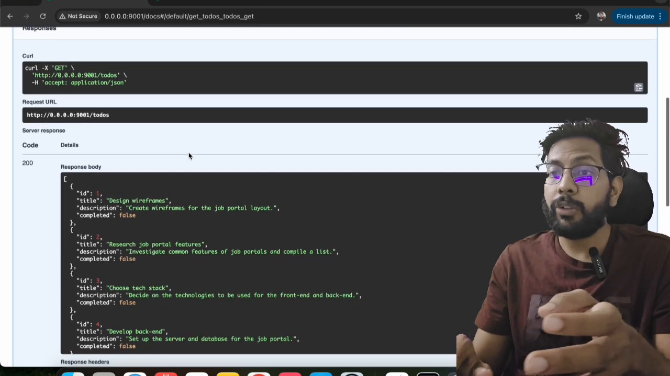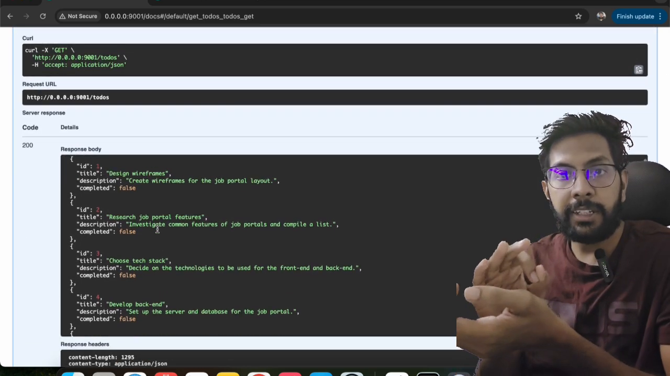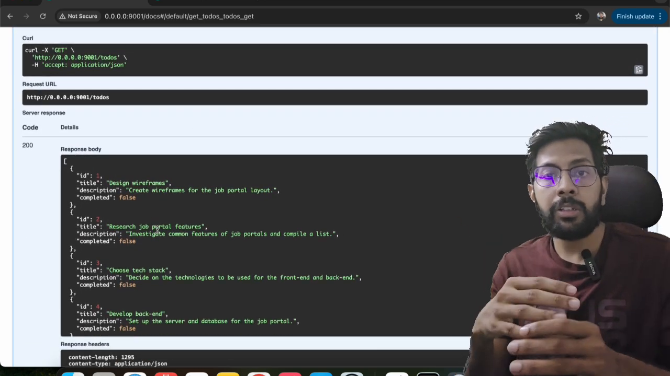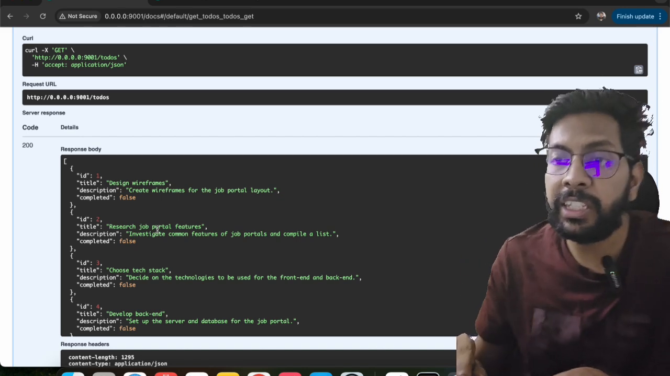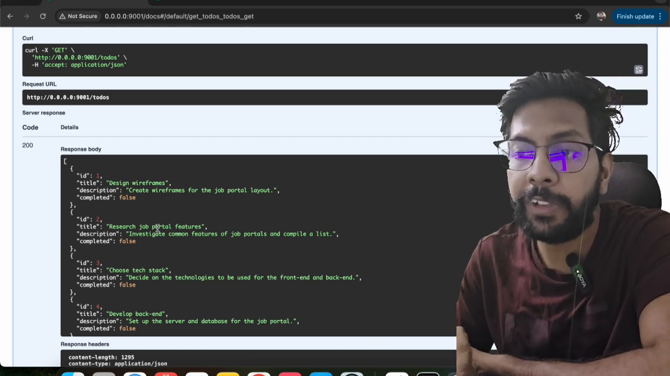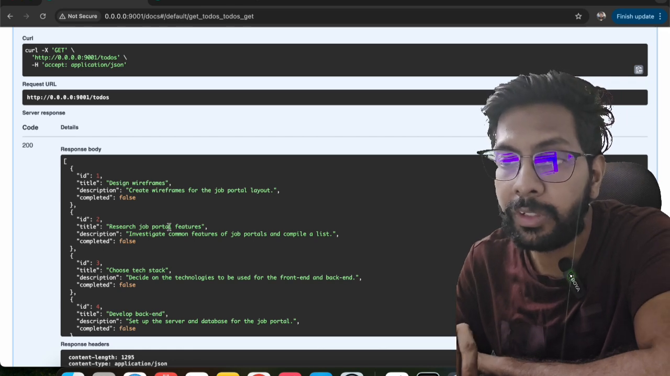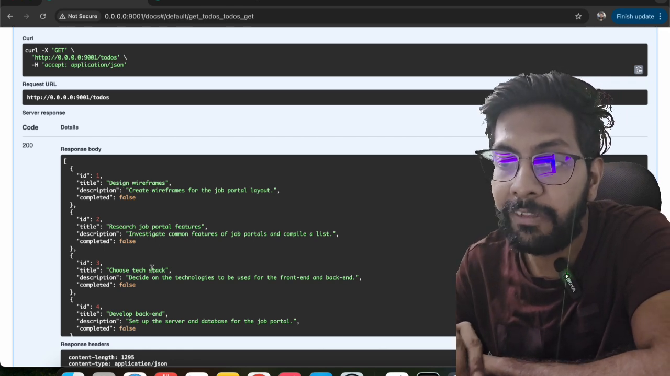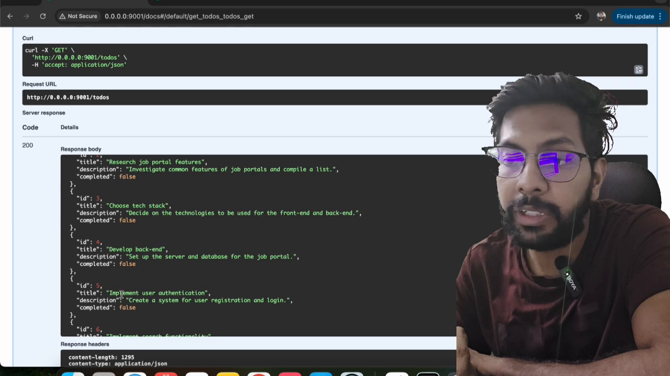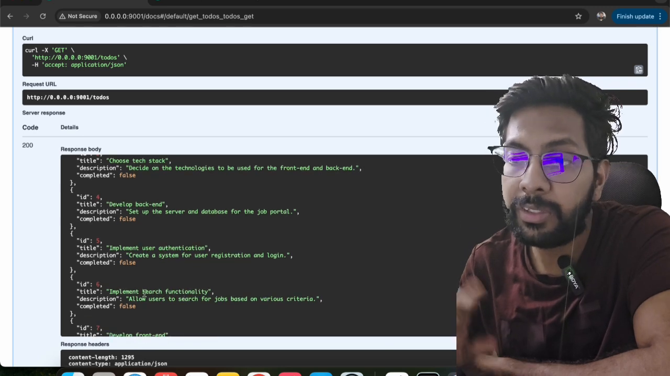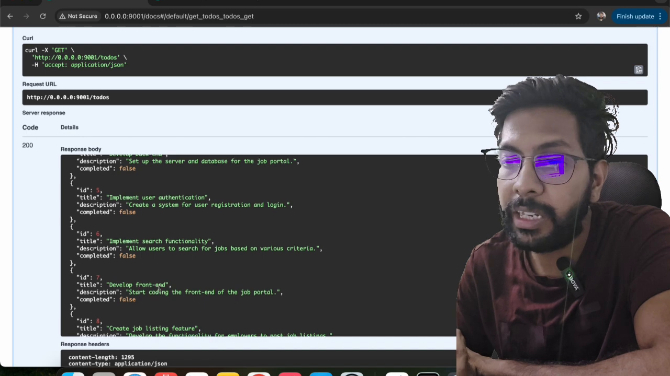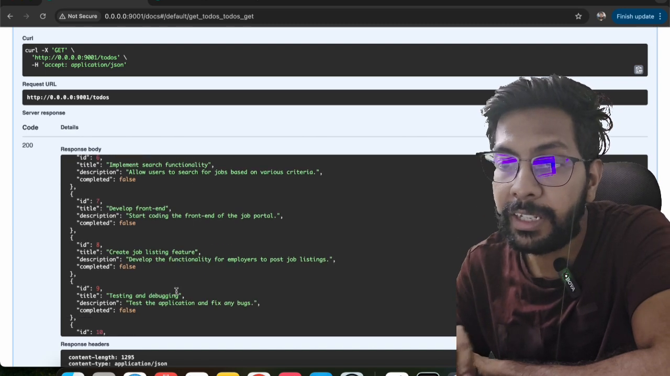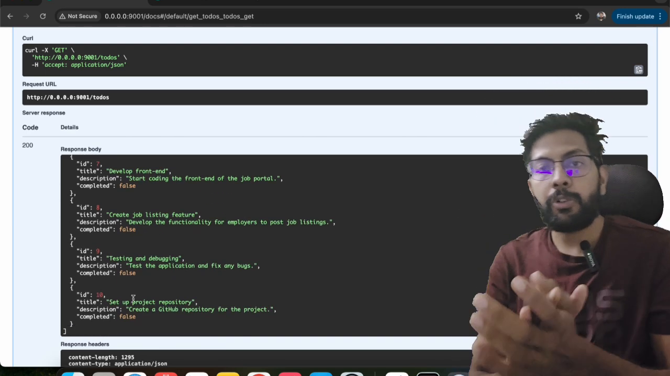Okay, now we can see that it has created 10 tasks in our database, which we are using as an in-memory database. And these tasks are: design wireframes, research job portal features, choose tech stack, develop backend, implement user authentication, implement search functionality, develop front end, create job listing features, testing and debugging, set up project repository.